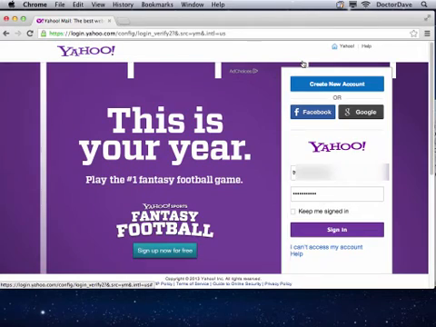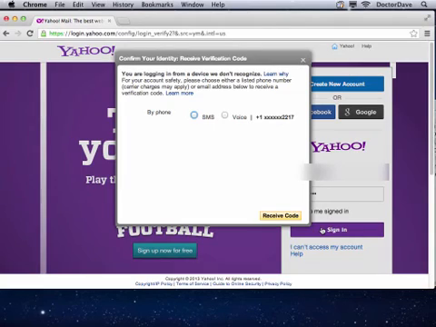If I try a new computer or a new browser on this computer and try to access my mail account by putting in the correct name and password, I'll be given the choice of accepting a text message or a phone call to verify who I am.